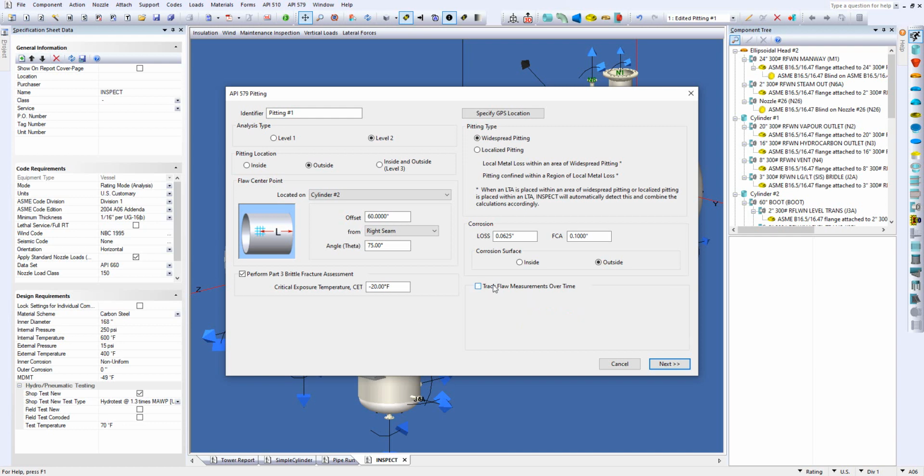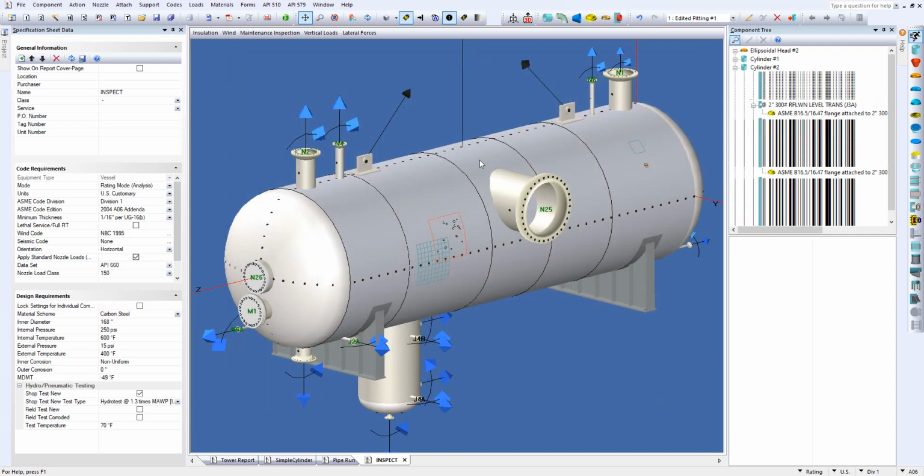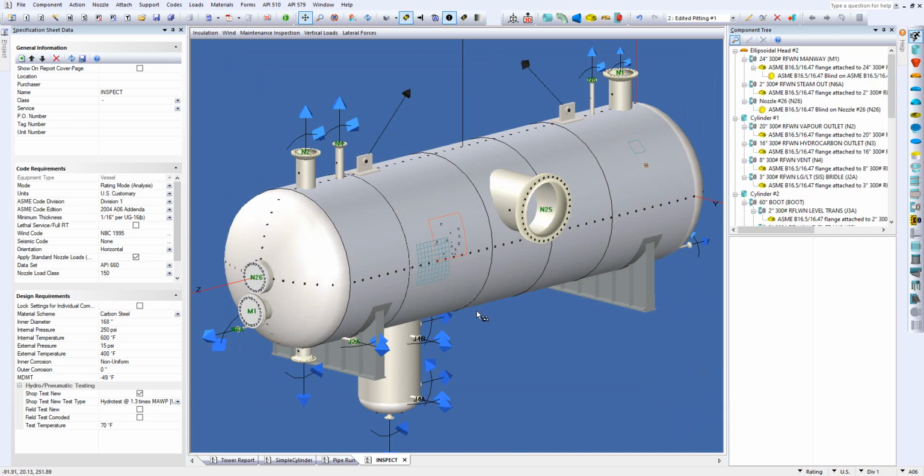So those are the basic inputs to set up your flaw on the first screen. I'll click Next here. And for a level 2 assessment, you'll need to know the number of pit couples, the joint efficiencies, and the region you want to look at. So I just did a 45 by 45 inch square, and you can see here I've put in my pit couple information, so your depth, your width, your spacing, things like that. Now when you click OK, that orange dialog will be modeled here.